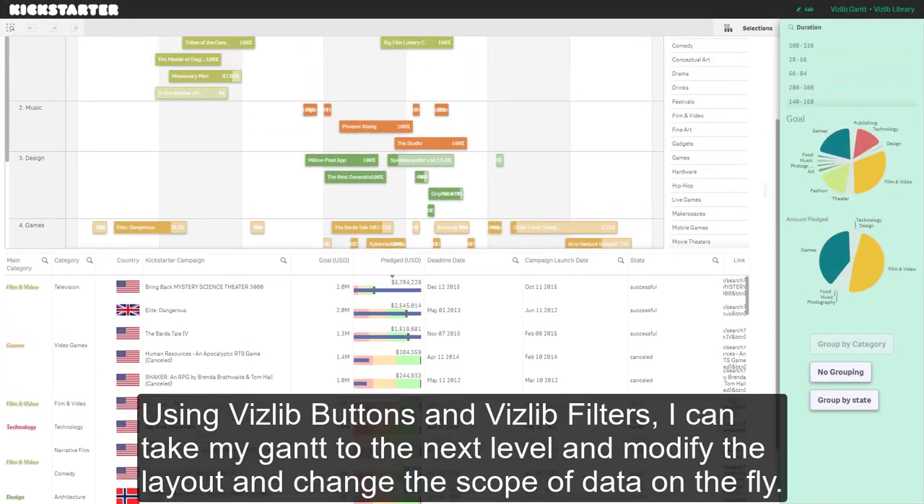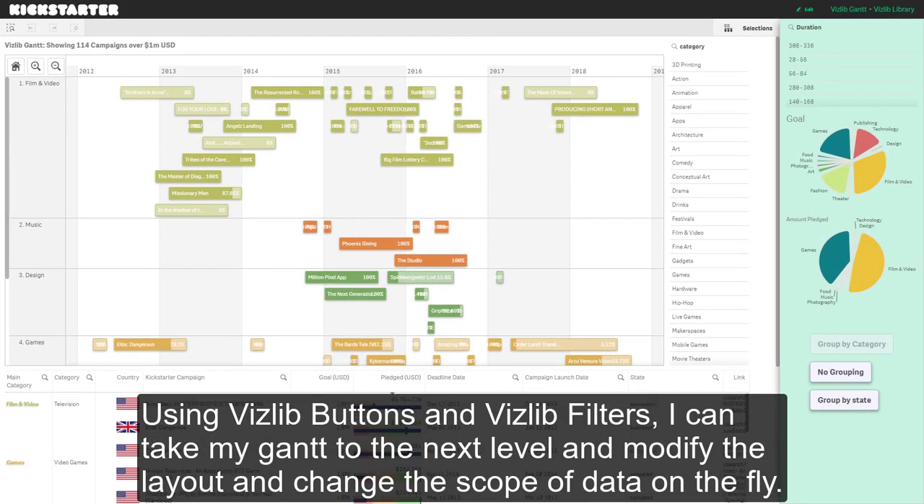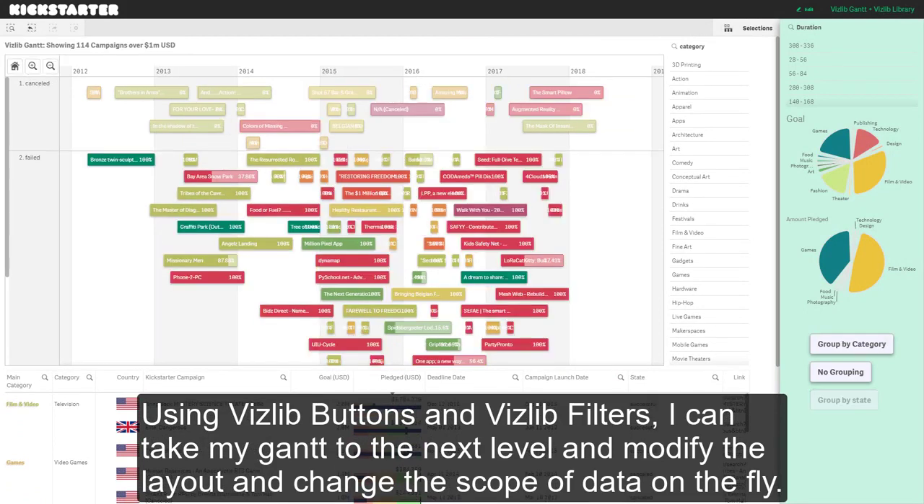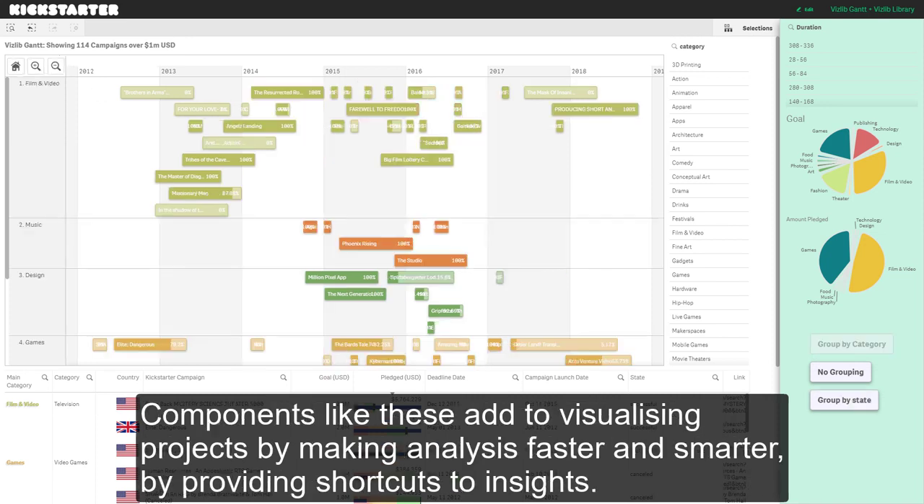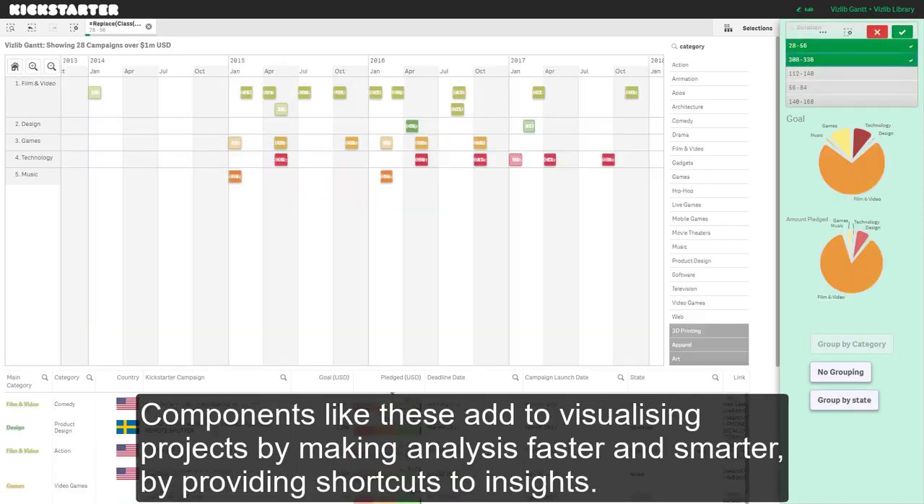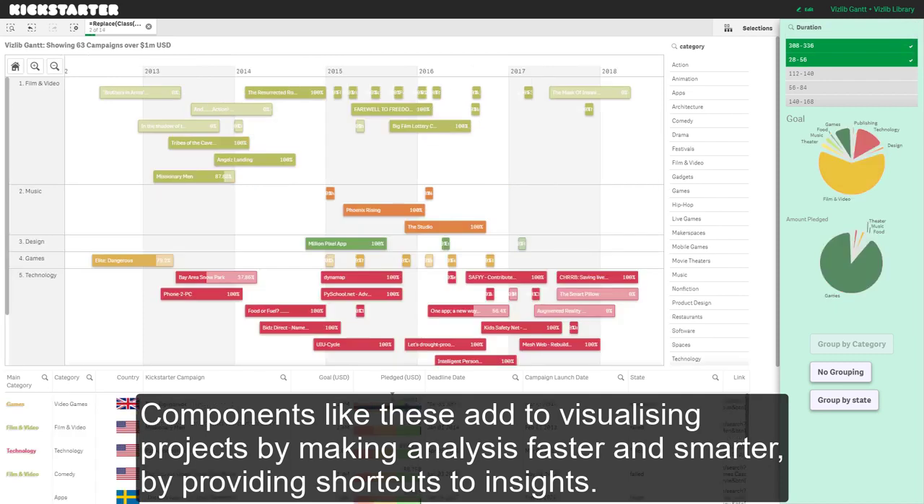Using Vizlib buttons and Vizlib filters, I can take my Gantt to the next level and modify the layout and change the scope of data on the fly. Components like these add to visualizing projects by making analysis faster and smarter, by providing shortcuts to insights.